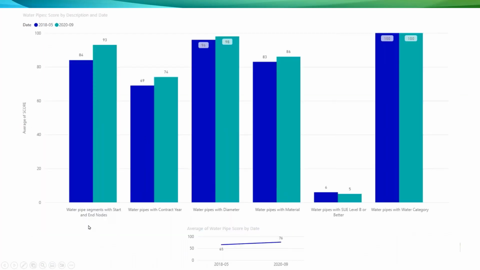So this is water pipes, alongside storm and wastewater, but here we've got the 6 metrics. If you take all the dark blue ones in 2018, including segment start and end node, contract year, diameter, material, SU level, and water category, in 2018 they had an aggregate value. If you average all of these out, in 2018 it was 65, now it's 76. So you can carry that number, 65 and 76, for each time period. You can roll that up and say for water pipes, the score in 2018 would have been 65, and here it would be 76, right?